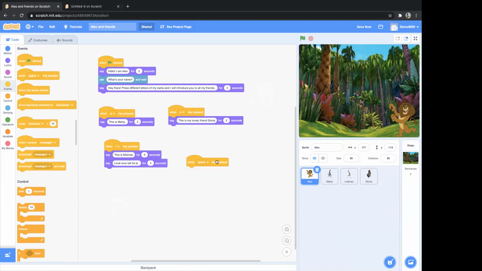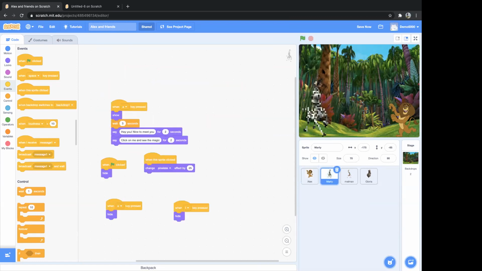So what I have done here is, see, when green flag is clicked, this line will say something, and then it will also say, see, it's saying hello, I am Alex. What's your name? So I'll just write the name. Hey there, now it's saying press different letters of my name and I introduce to all my friends. So Alex, I'll press A. If I press A, this is Marty. Now Marty is saying something. Now it's saying click on me and see the magic. So if I click on Marty, this is happening. If I click on E, some other will appear.